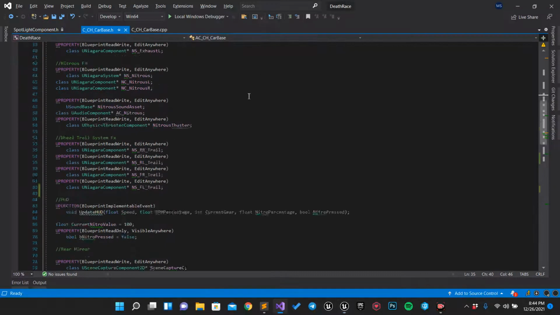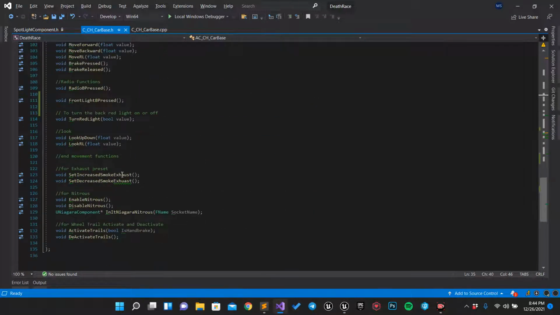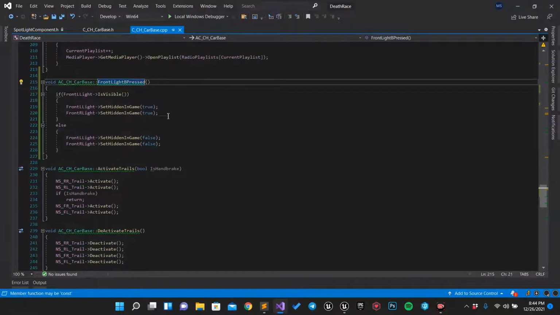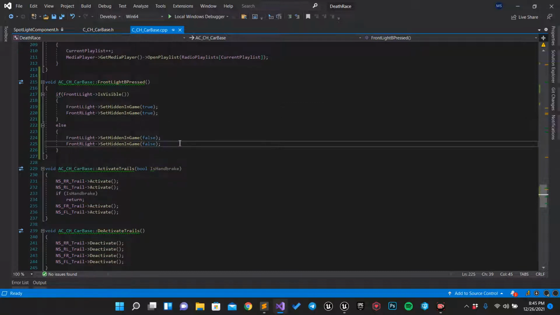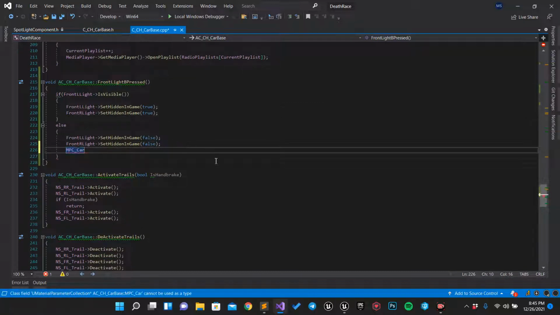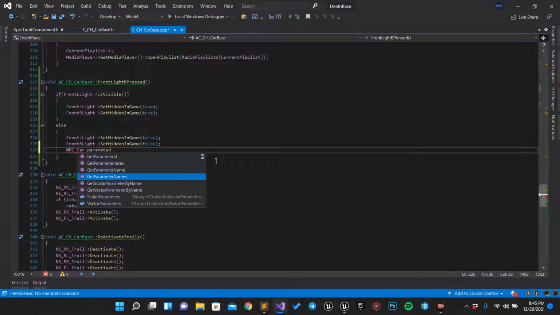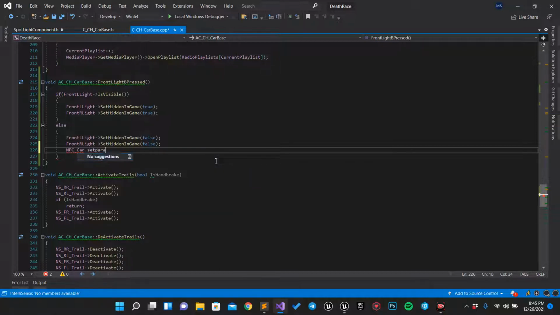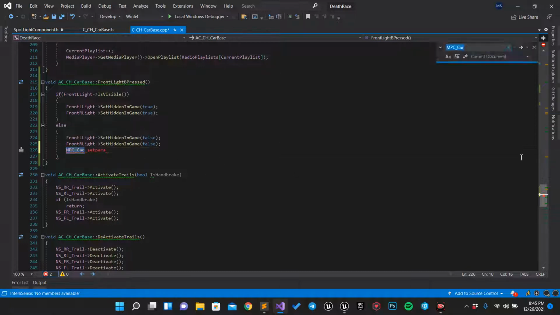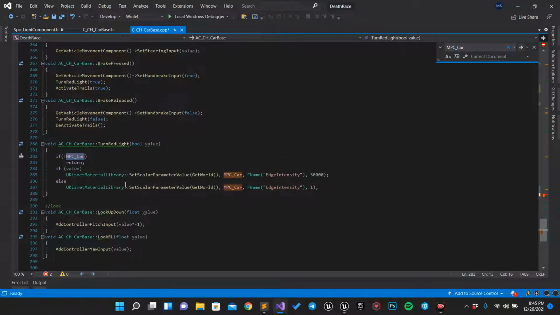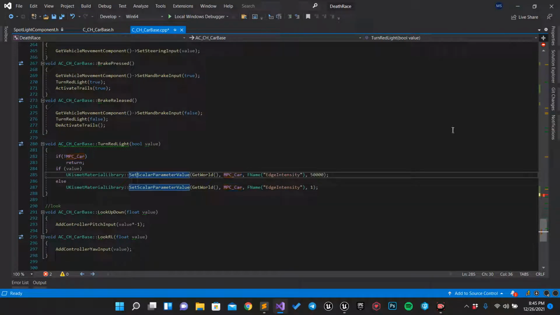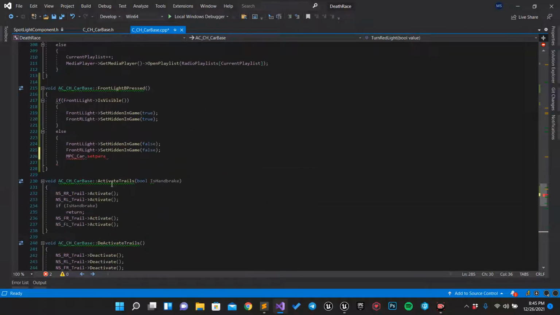So whatever we do, we will go to the same function which we have created just now, for turning on the light, front light pressed. So we just want to turn it on here, right? Parameter collection get or set. We just want to set the parameter. Let me check, I don't know the correct one. Yeah, so it was set scalar.